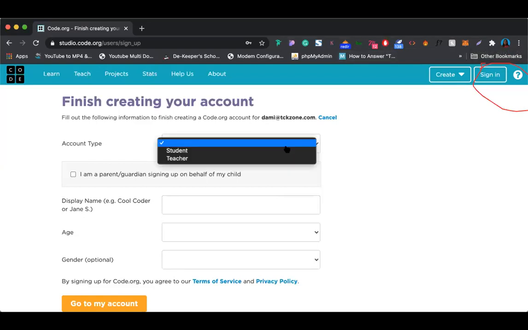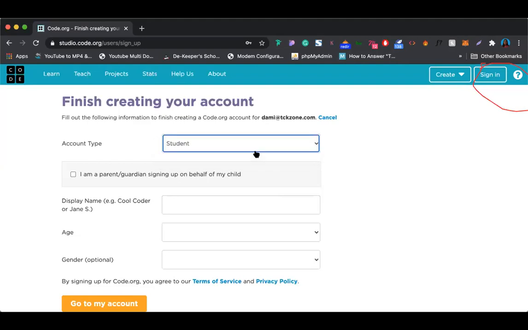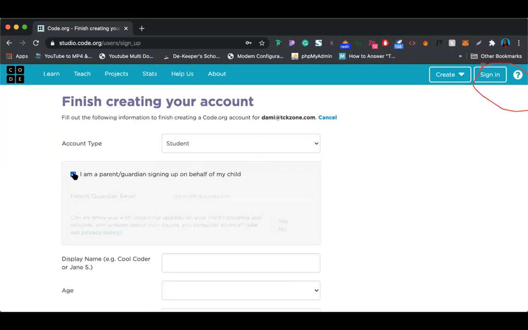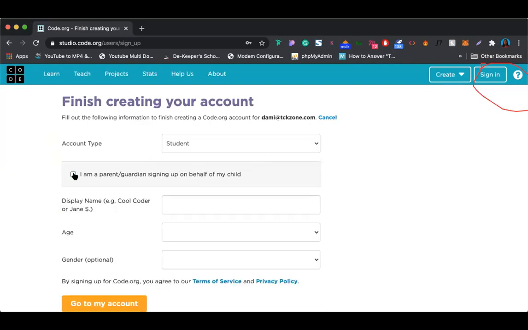Now click on students. If it's your parents' or your guardian's email that you use, click on I'm a parent or guardian. But if you made use of your own name, then you can leave that, don't check that, just leave that alone.